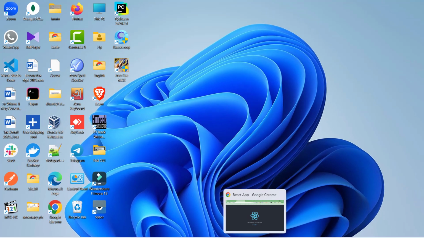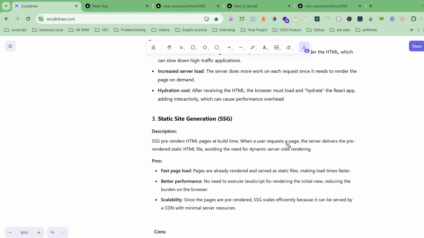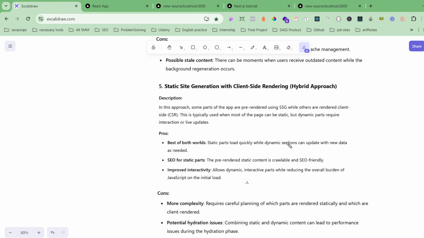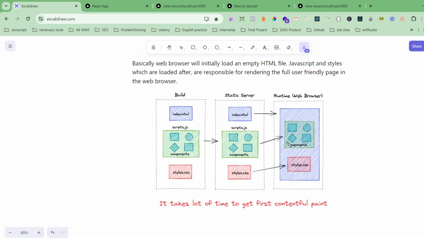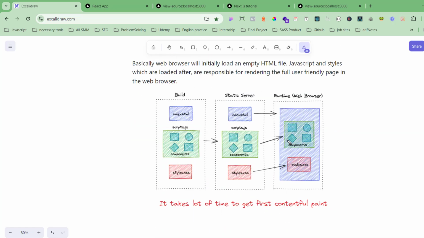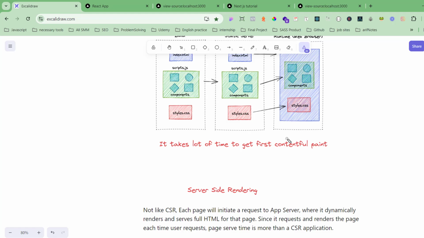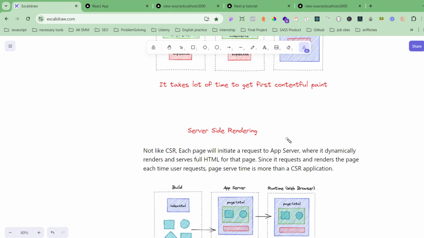So now it's time to have a deep dive into client-side and server-side rendering. So let's see. This is client-side rendering and this is server-side rendering. We will discuss more detail about that and we will show you the app. But the thing is that both are not the ultimate solution for Next.js.